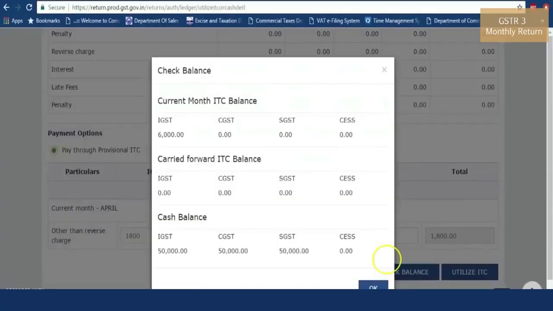Before utilizing the ITC, the user can check the balance of ITC available to him by clicking on the Check Balance command. This screen shows that I have ITC balance in IGST in the current month as 6000. There is no carried forward balance, and the cash balance is 50,000 each in IGST, CGST and SGST. So now I can utilize my full ITC balance to discharge my IGST tax liability of 1800.